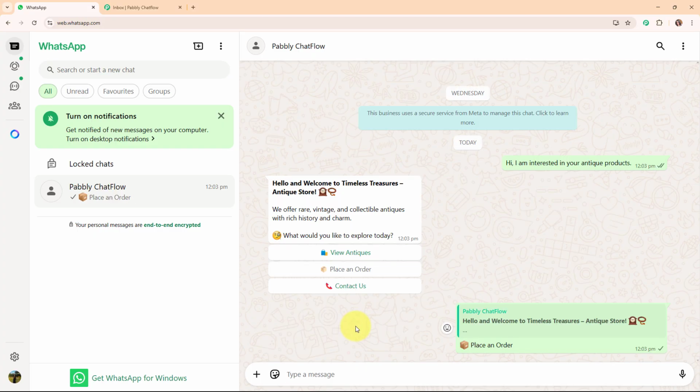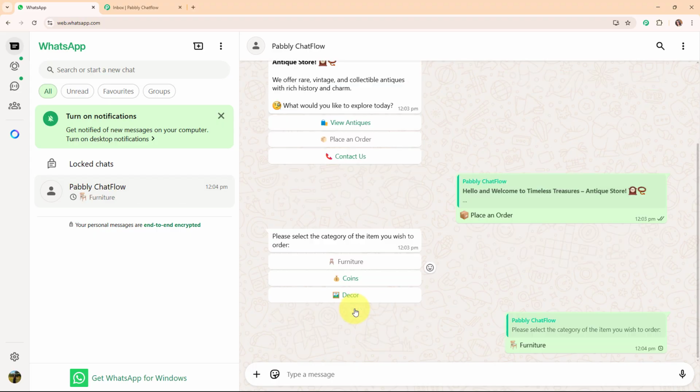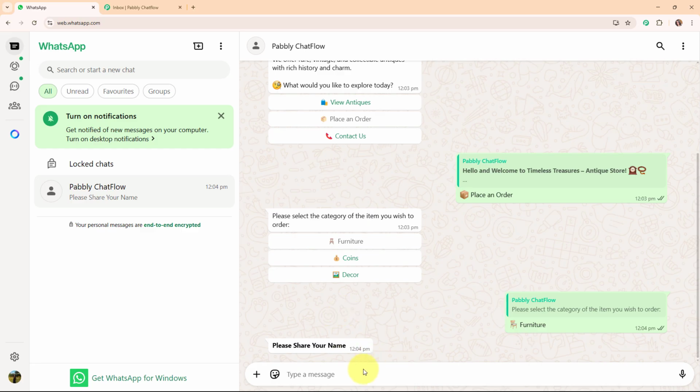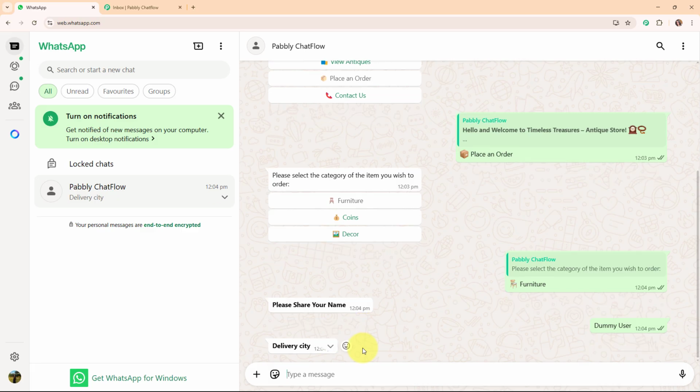So let's select place an order this time. And here we have received the option to select the category of the item I wish to order. So let's select furniture. And here you can see it is asking me to share my name. So I'm going to add my name as dummy user. And then after sharing the name, it is asking me for my delivery city. So here I'm going to share the city as Bhopal.